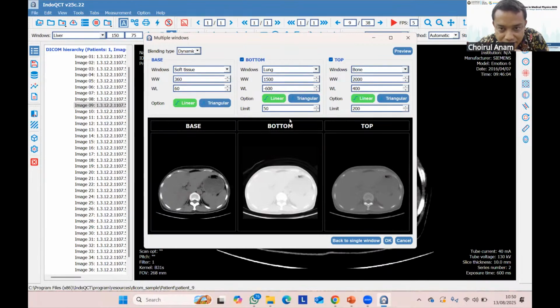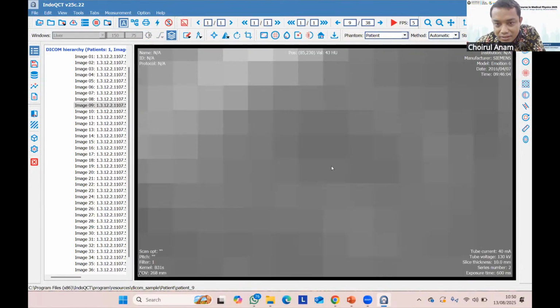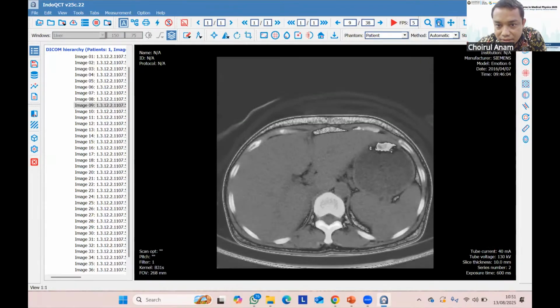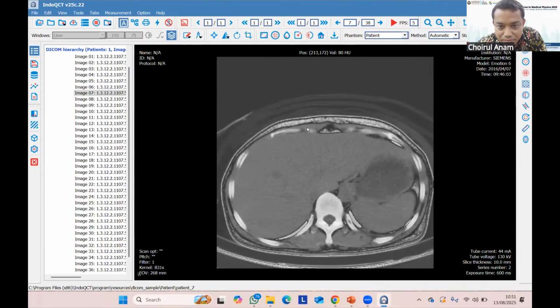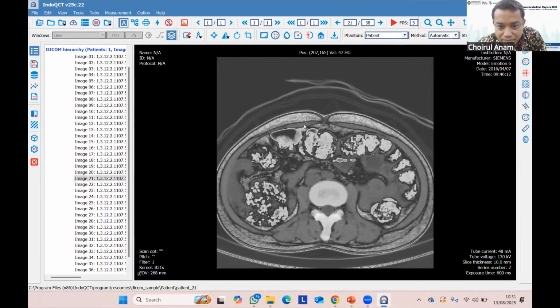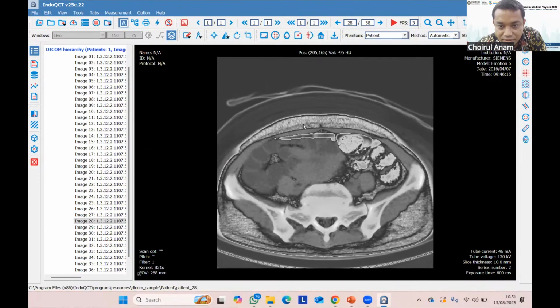For example, in this setting, you can change the window width and window level. And if you agree, you can click OK. This is the example of the Windows blending system like this, and you can see the image like this. Yeah, this is the Windows blending.